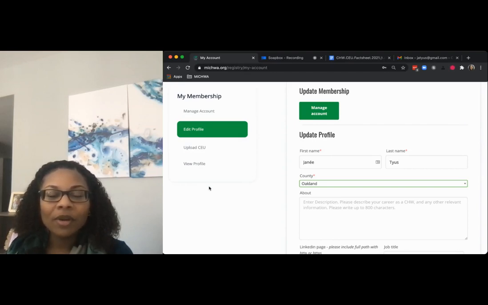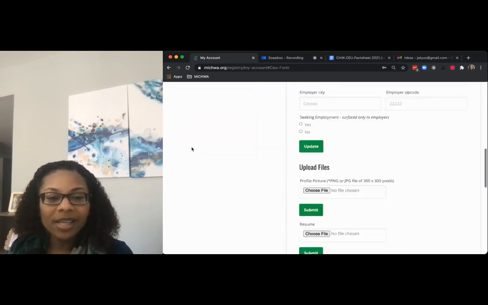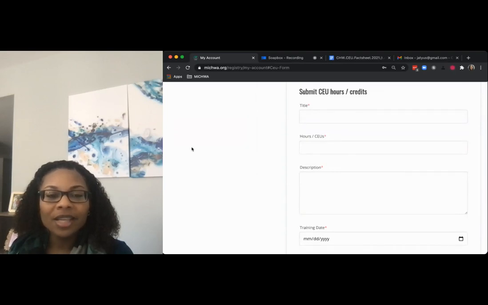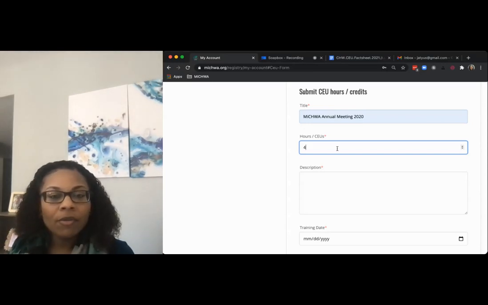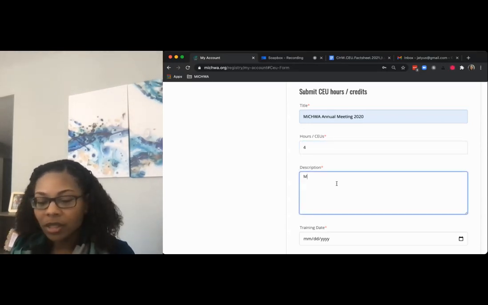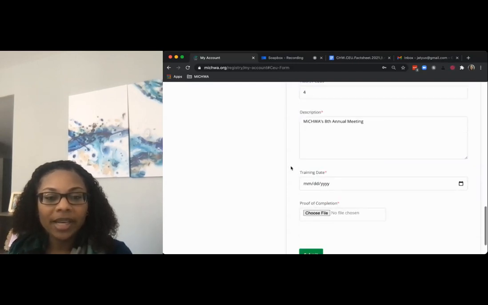So if I remember correctly from my CEU fact sheet, I know that I must maintain 20 CEUs over the next CEU period, which is about 2 years. So I need to go ahead and provide proof of my credits. So last year I attended MiCHWA's 8th annual meeting. So I'm gonna go ahead and type in that title. I remember that that was about 4 hours. And the description is it was MiCHWA's 8th annual meeting. That's a brief description enough. Since it was our annual meeting, that's straightforward.